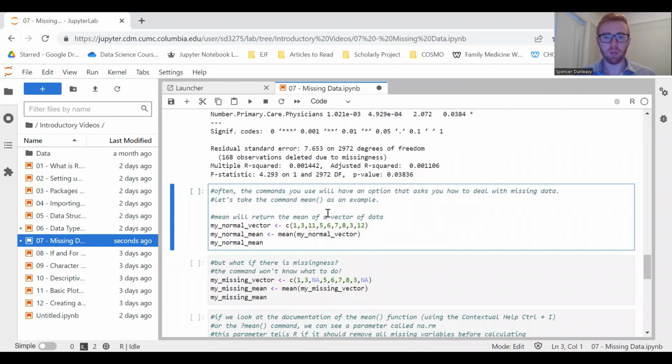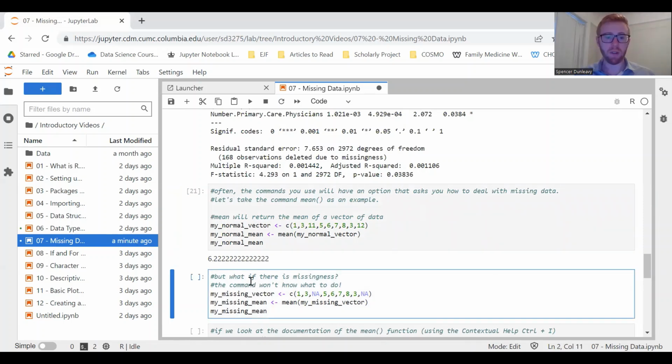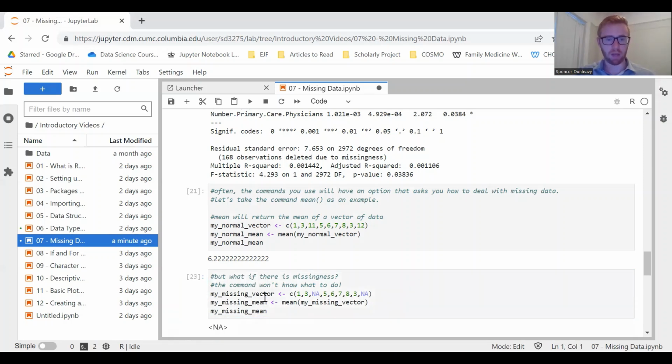Often, the commands you use will have options that ask you how to deal with missing data if it's present. So let's take the command mean as an example. Mean just gives you the mean of a vector of data. If I run it on this vector, I can see that the mean is 6.222 and so on. But what if there is missingness? The command won't know what to do. If I replace some of the values with NAs and run that same command, I will not be able to generate my mean, as you can see here.